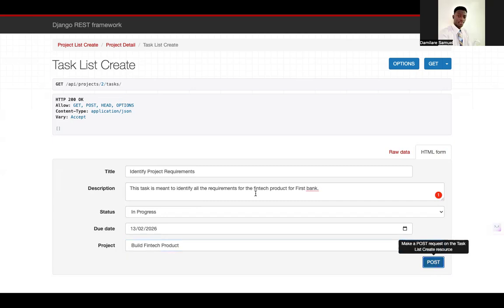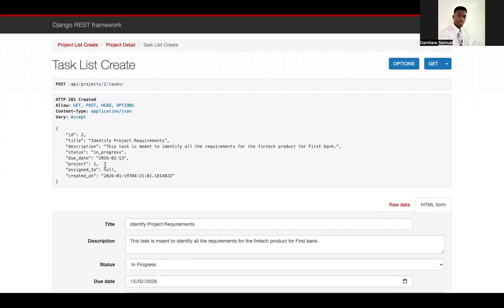So if I run this now, let's see. I clicked on the post and voila. You can see assigned to null. That's because I didn't assign it to anybody, right? Just as it is, you have just one user, which is the super user. We don't have many users, just one user, right? So we have this now. We've created another task. So we have two projects, and each of those projects has one task, right? We can create another task for this project.